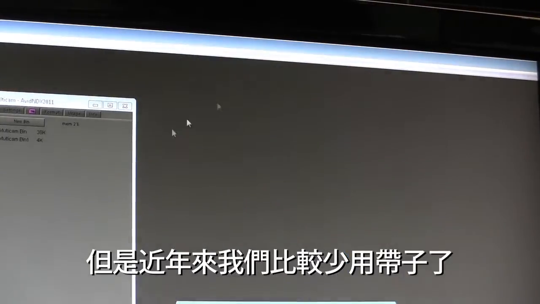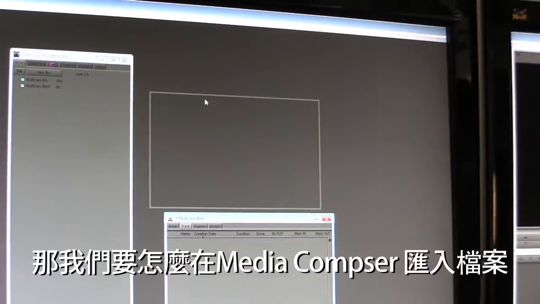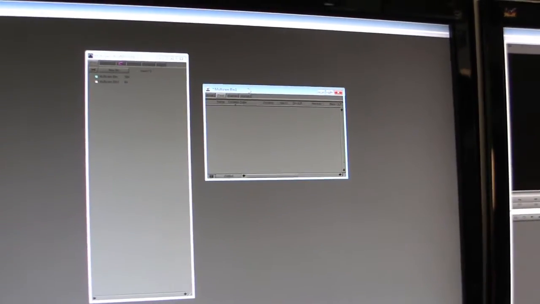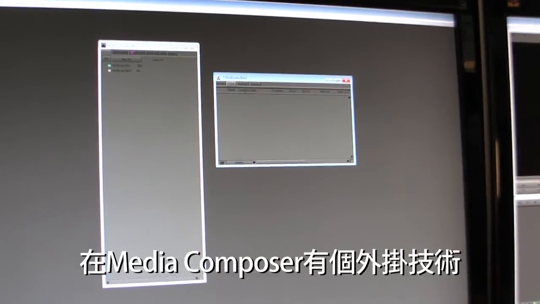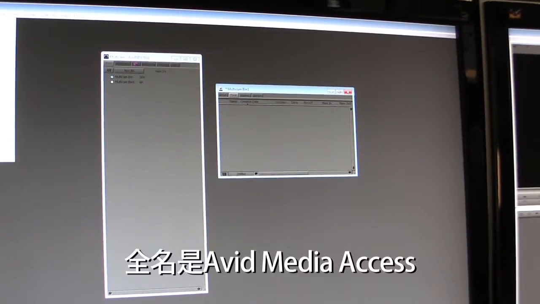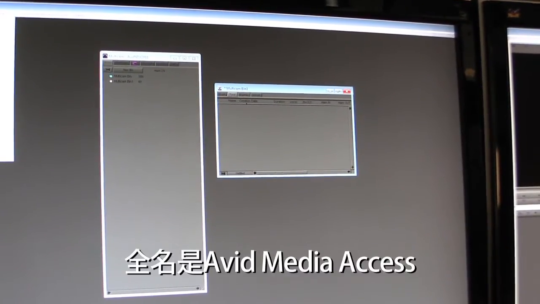But nowadays, we have already done away with tapes. So we have all gone to file-based ingest. So how are we going to do file-based ingest in Media Composer? Now we have a plug-in technology in Media Composer called AMA. So AMA stands for Avid Media Access.